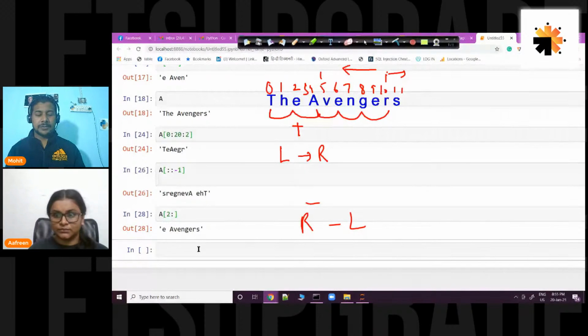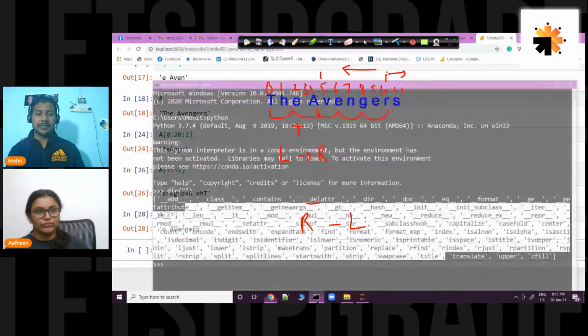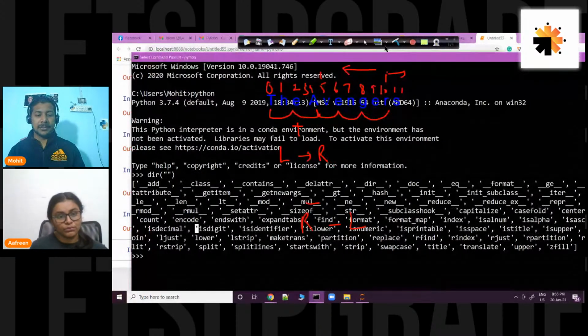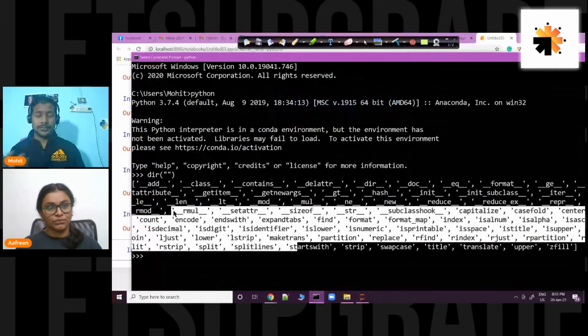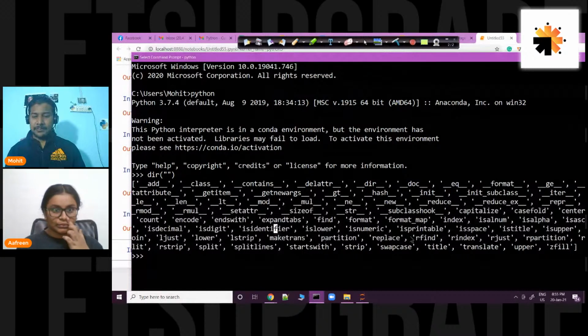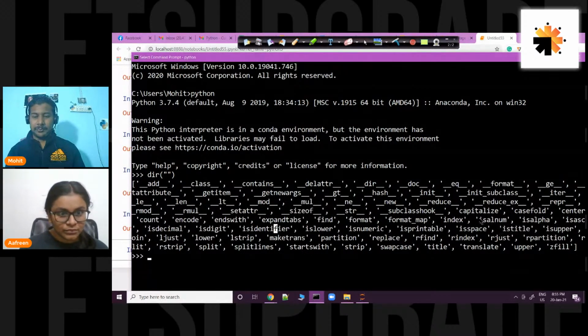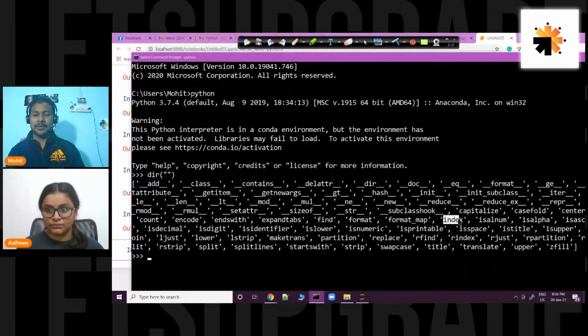Okay, now let's see how to use three methods of string. Here I'm using dir, dir on string. There are so many methods; let's find which is the most important. Let's see index. Not index, let's see find. Find and index look similar. Okay, find.